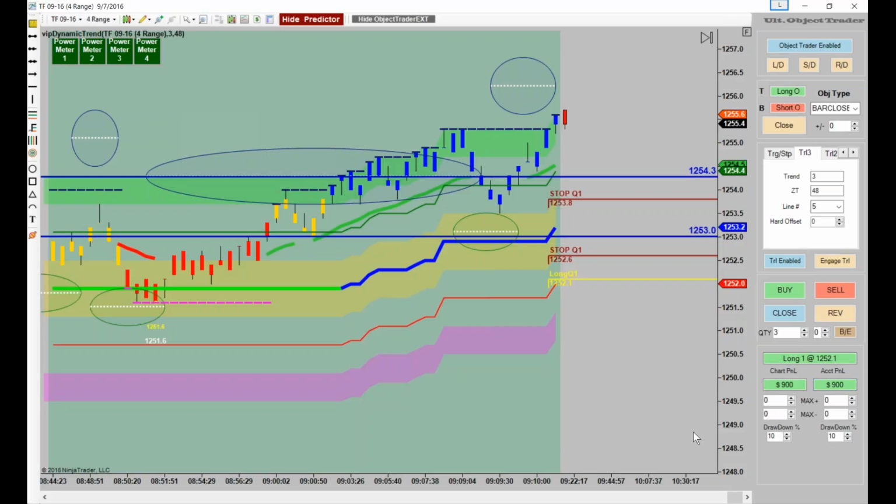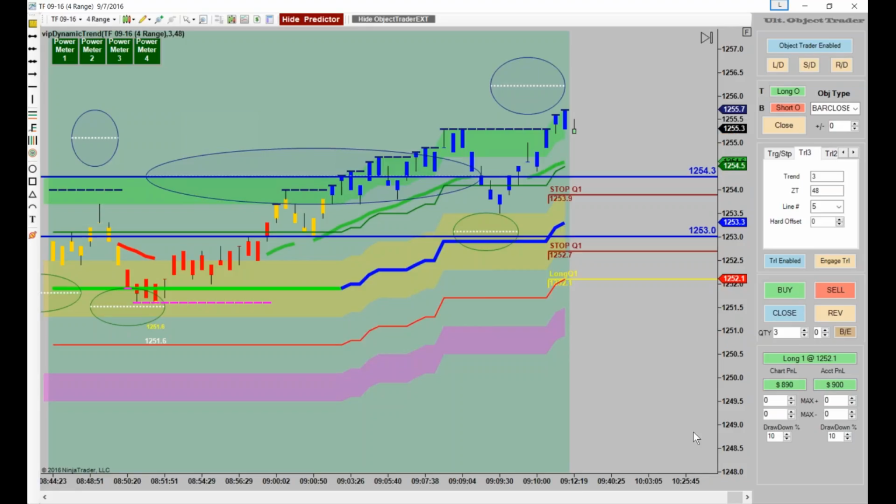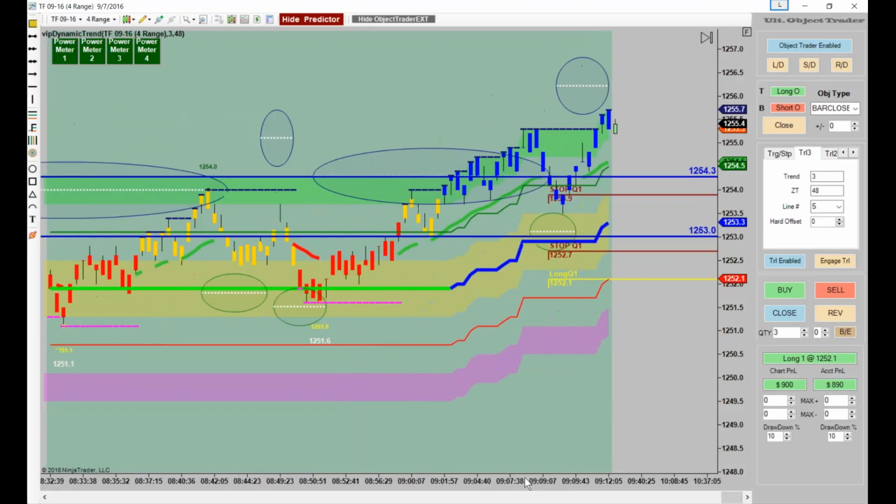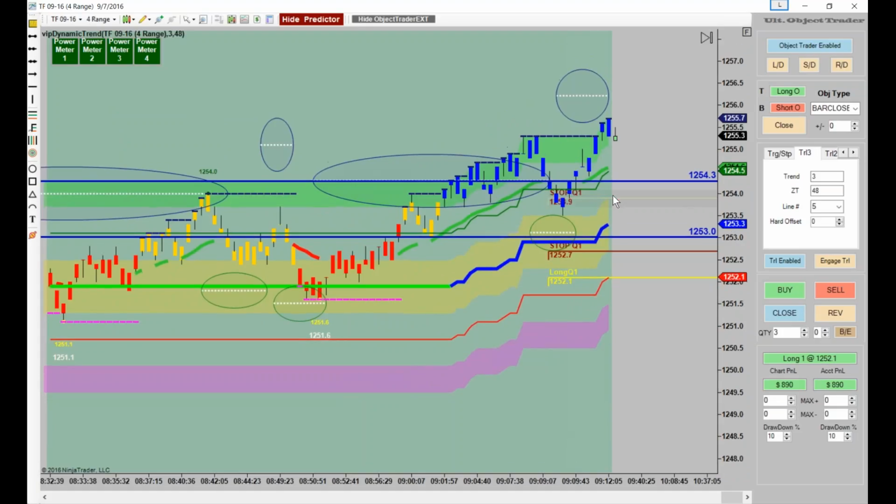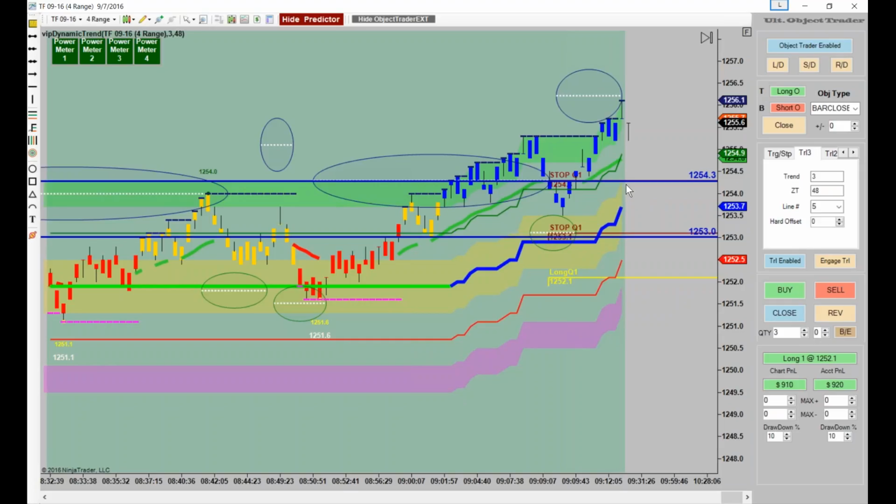So our line 5 stops in place, and we'll just ride the runner. Now line 5, by the way, is 6, 6, and 6 from that top. So that's 18 ticks. Okay? So each time this takes out this top, it's going to raise that line 5.